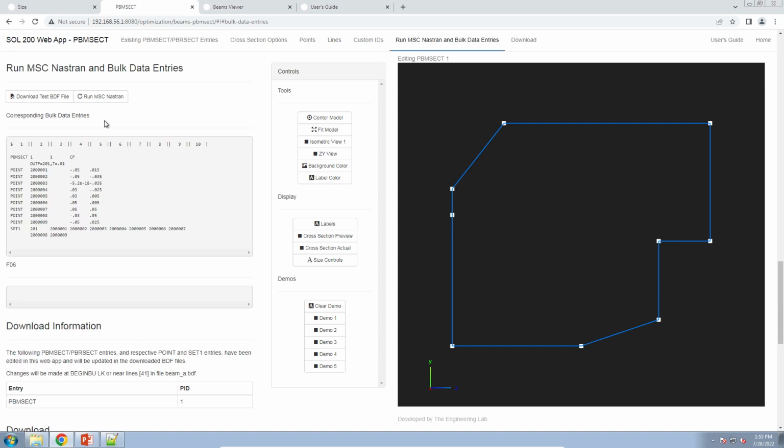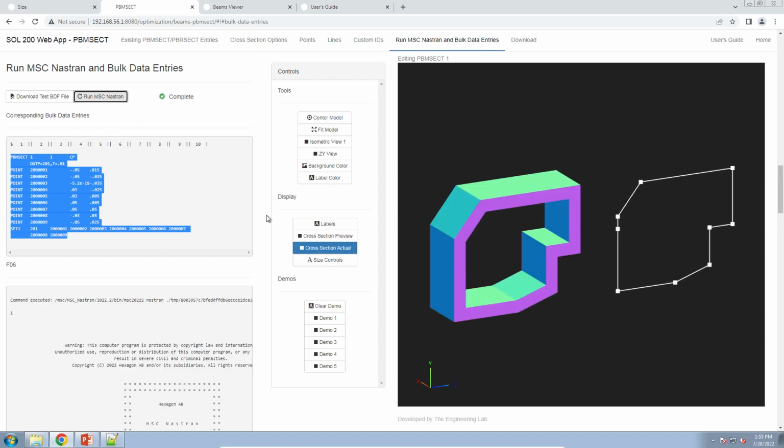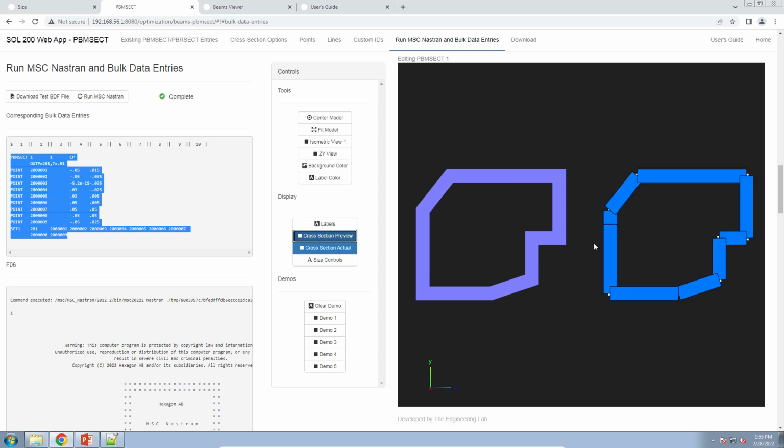Let me go to Run MSC Nastran. Here I have the equivalent entries for this arbitrary beam cross-section. Let me click Run MSC Nastran. It's always important to look at what MSC Nastran thinks the arbitrary beam cross-section looks like. So here, let me visually inspect. Things look good.